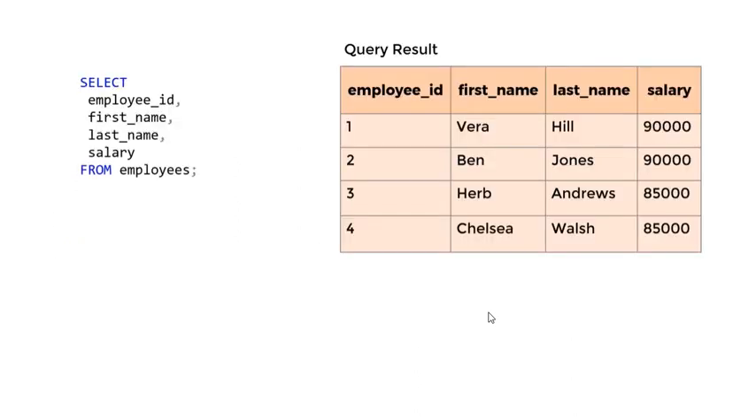Let's go through an example. Here we are selecting some columns from a table of employees, and one of the columns we are selecting is salary. Salary is sensitive information. Let's say we want some people to be able to query data from the employees table, but we don't want these people to see the salary column. We want to hide the salary. How do we hide the salary?